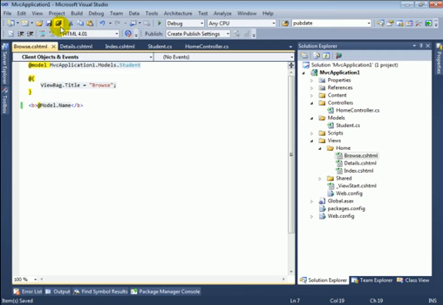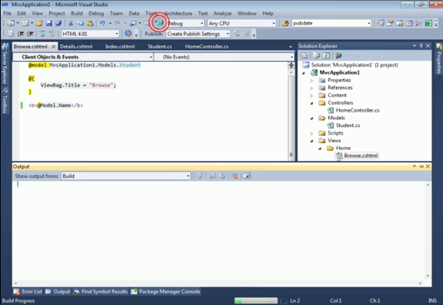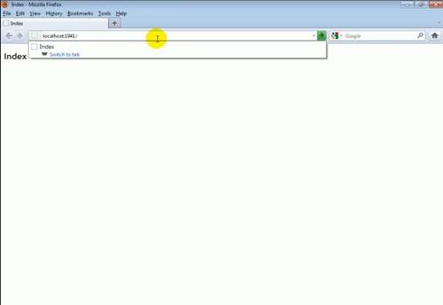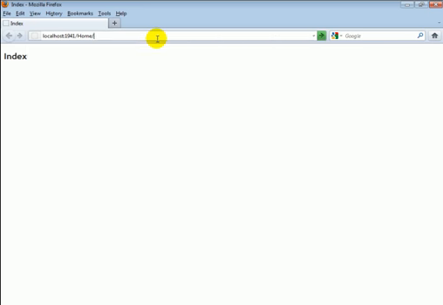Now run the application and check it by browsing. I'll click on start debugging, and here it is. So now our index page is up. Now to navigate to details, we need to navigate to home slash details slash id as a value 1. Press enter. Okay, I'm Manu Kumar Vatsa, and here 1 comes up.